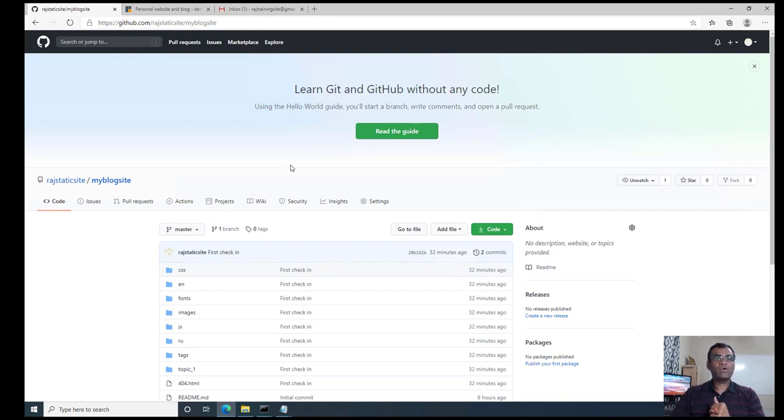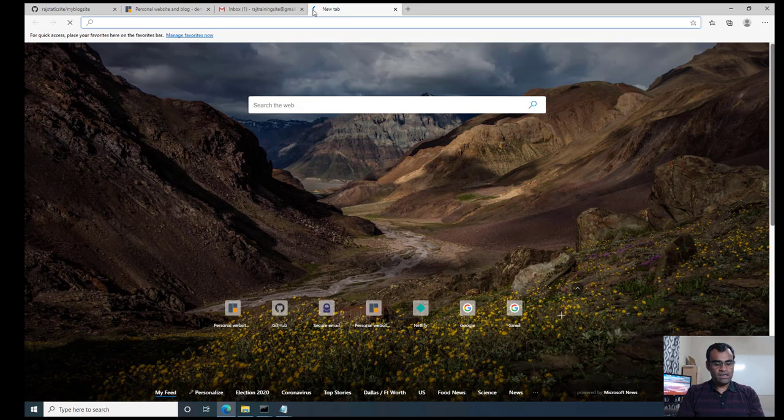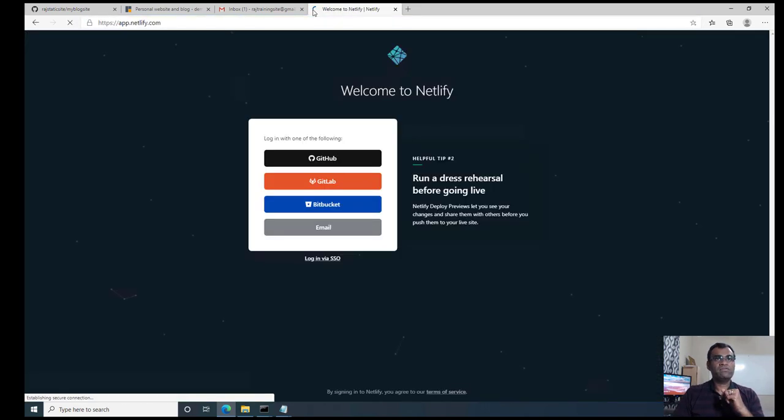So I'm going to do this in real time. So if you run into issues, we'll try to figure it out, okay? So let's go to app.netlify.com. Netlify doesn't support Proton Mail, which is what we used since the very beginning.